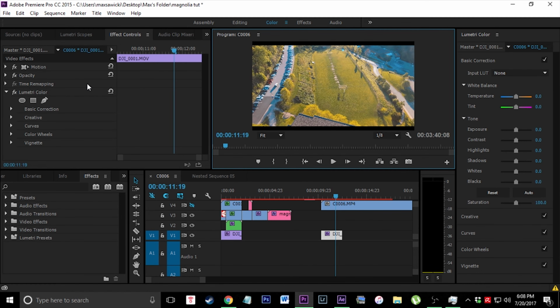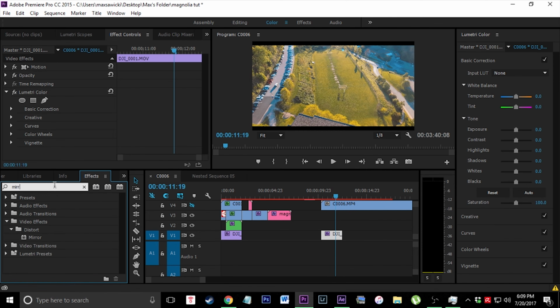So basically, the first thing that we're going to do is add a mirror effect. That is the first distortion that we're seeing. Just come over here to this effect tab right here. Make sure none of these are clicked in, and just type in mirror. And then it's under the distort folder. Just grab that and drag that onto your clip.